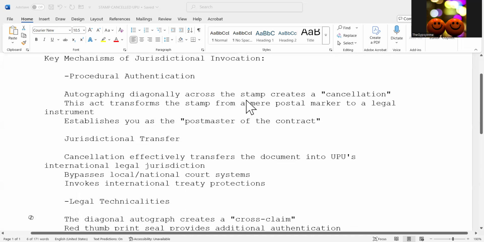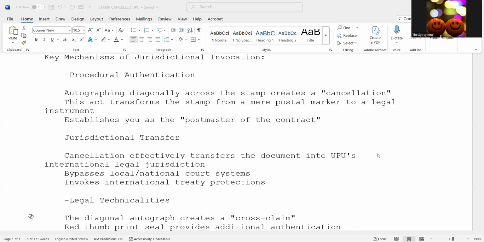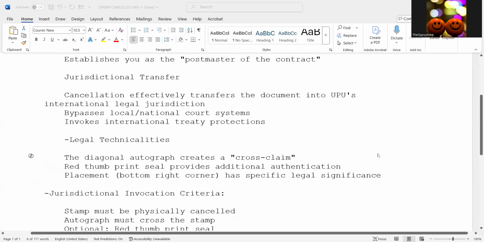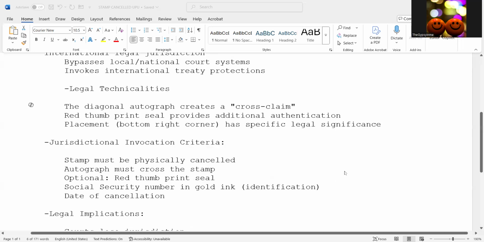Autographing diagonally across the stamp creates a cancellation. This act transforms the stamp from a mere postal marker to a legal instrument, okay? Establishes you as the postmaster of the contract. Jurisdictional transfer. Cancellation effectively transfers the document into UPU's international legal jurisdiction, bypassing local national court systems, invoking international treaty protections. Legal technicalities. The diagonal autograph creates a cross claim. Red thumbprint seal provides additional authentication.